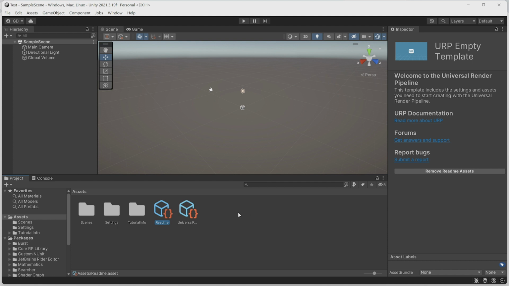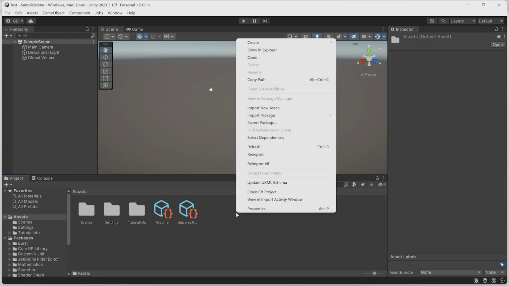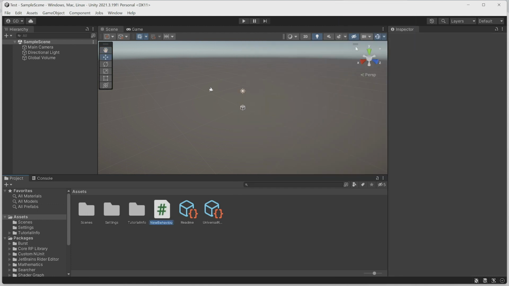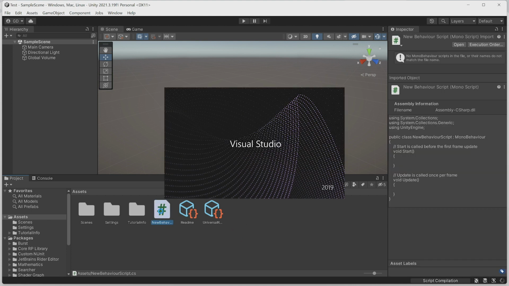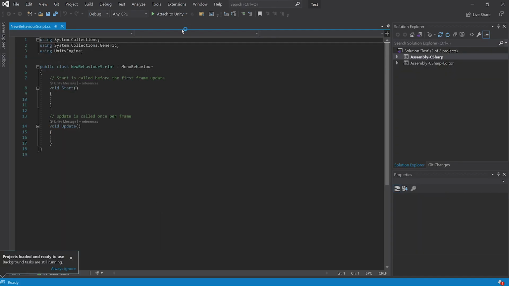Now, let's make sure that Visual Studio is correctly connected to Unity. To do this, right-click in the project window and create a new script here. Create C# script. It is better not to change its name. Now double-click it to open it. If everything is fine, then Visual Studio will open. If it says, Connect to Unity, this is already a good sign.